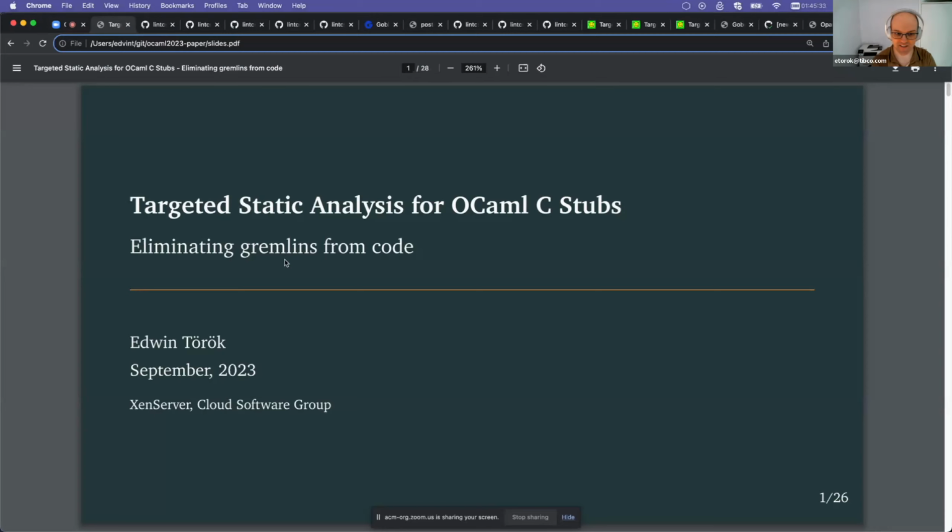Welcome to this talk about targeted static analysis for OCaml C stubs. I also called it eliminating gremlins from code because gremlins are about these unpredictable bugs, and data races are always unpredictable and hard to debug.